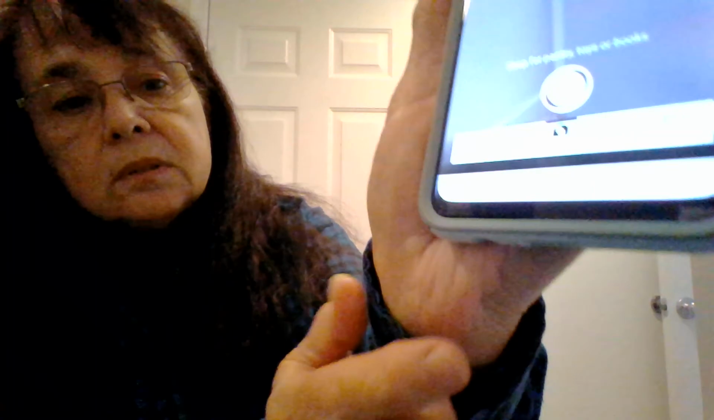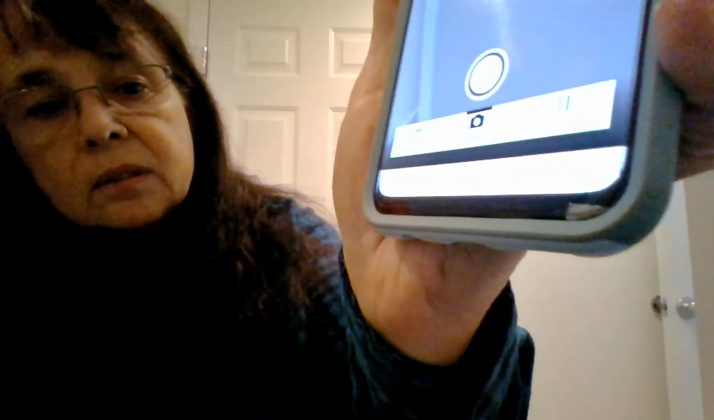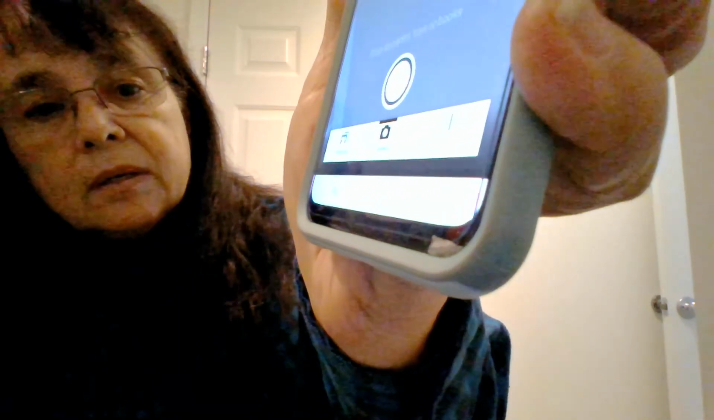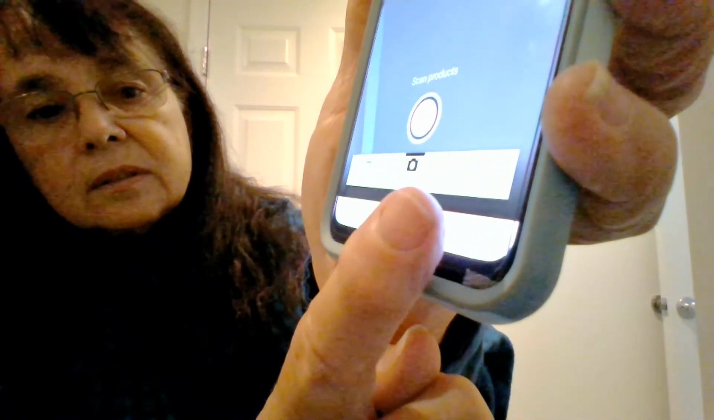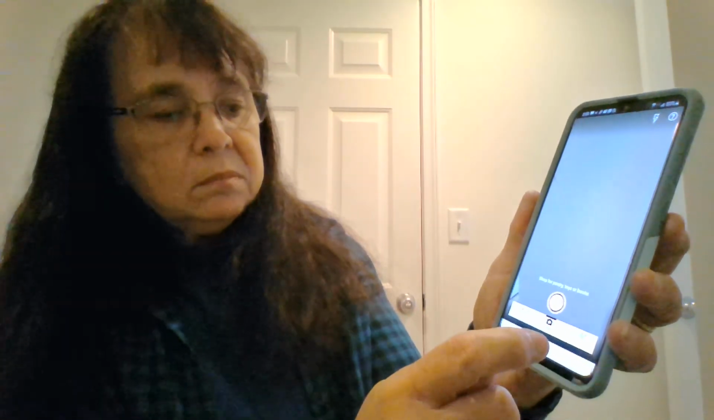And there it is. You'll see at the bottom, there's a little camera. See it right there? And there's also a little barcode. I don't know if you can see it or not on the camera. Over here. You can scan by the barcode or the camera. So, in this case, let's scan by the barcode. I'll hit the barcode, and then you get the screen up here.